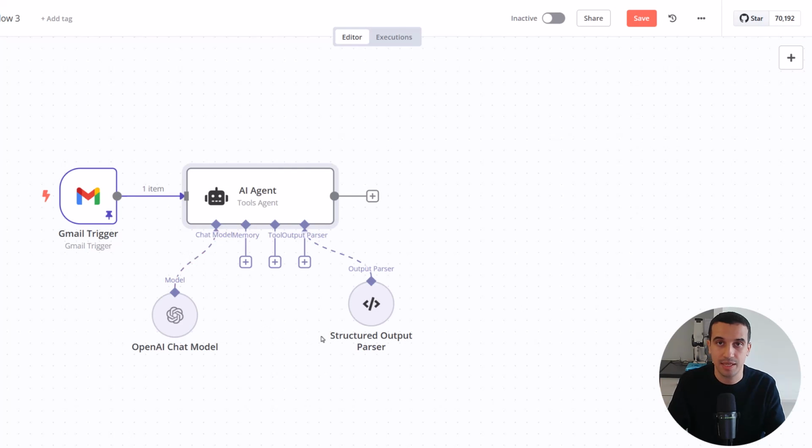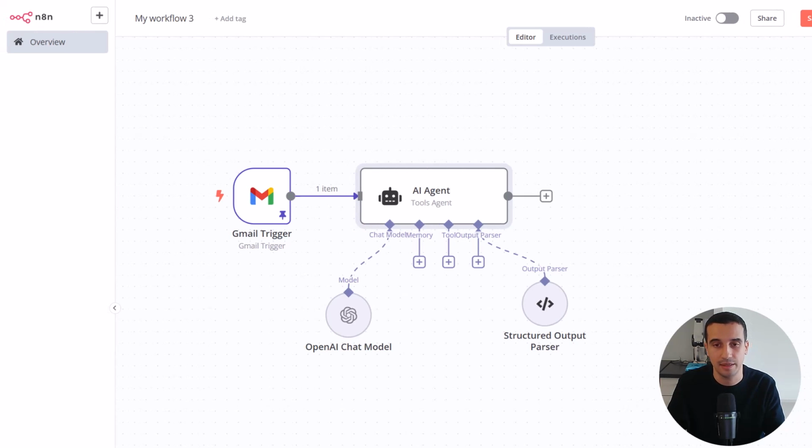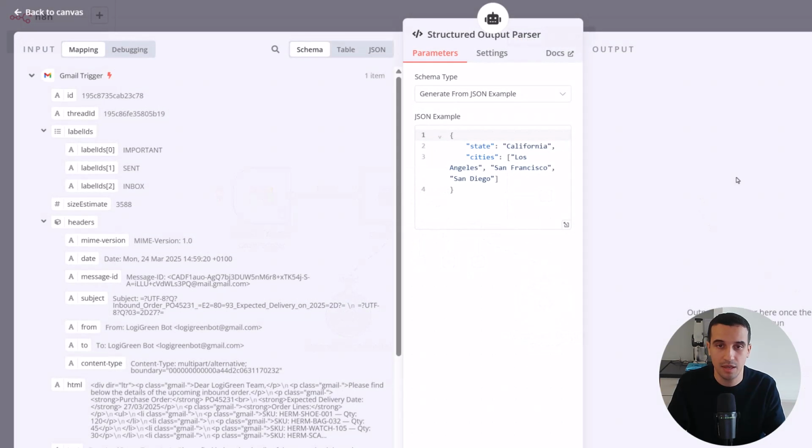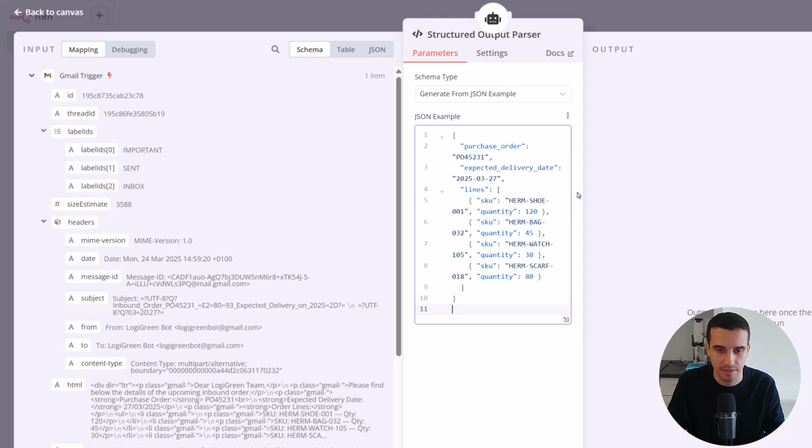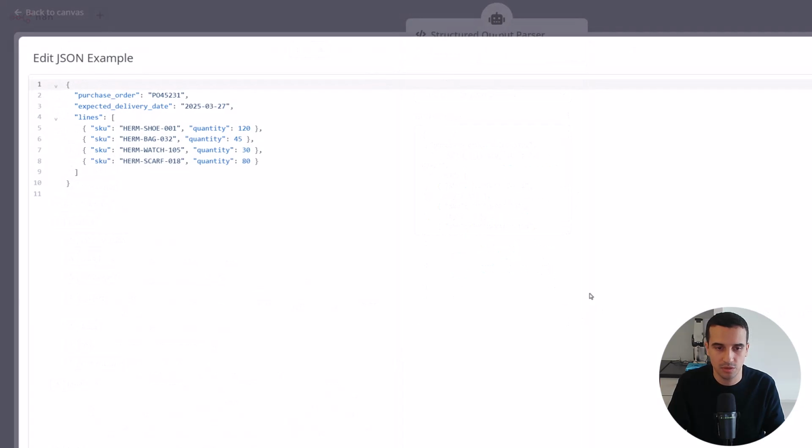That's not finished, because here we need to explain to the AI agent how to output the data. For that, we are going to use JSON, and we are going to provide an example of the JSON format that we want. I prepared this, so I will explain it in detail. Let me show you here.